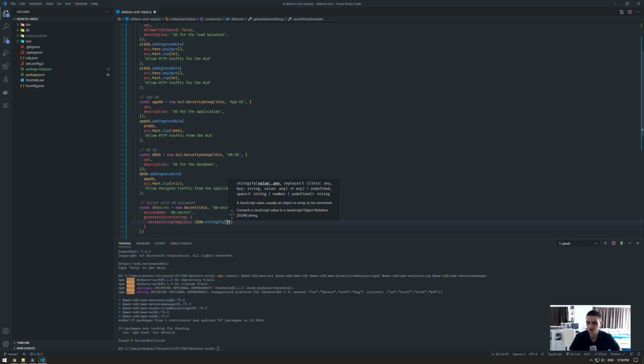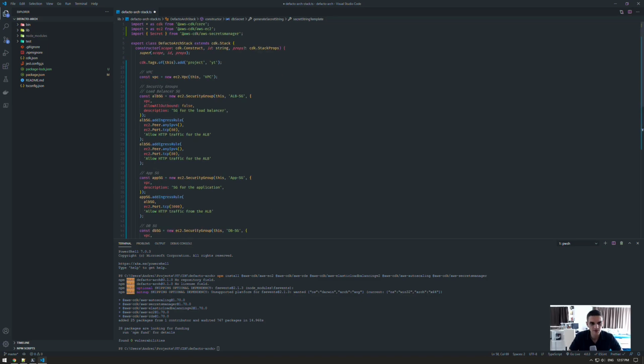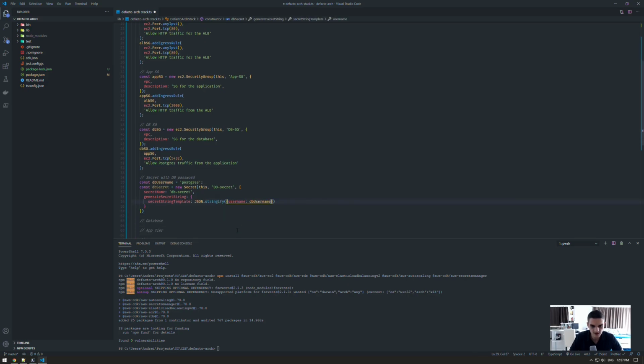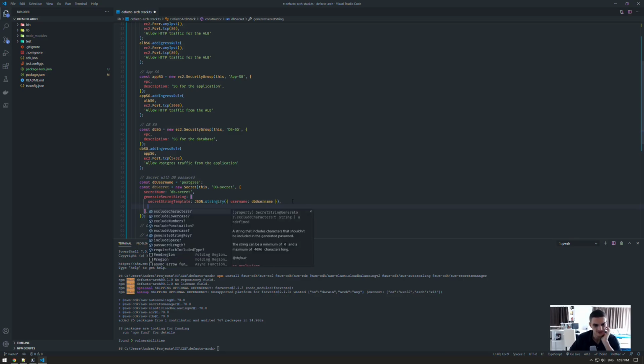which should contain a username. It's just something that we add, so we use this secret to store the database password. We might as well store the username next to it, and then username would be Postgres. Maybe let's define that up here, db username, so that would be Postgres. Okay, we can use that. Nice. So that gives us the starting point.